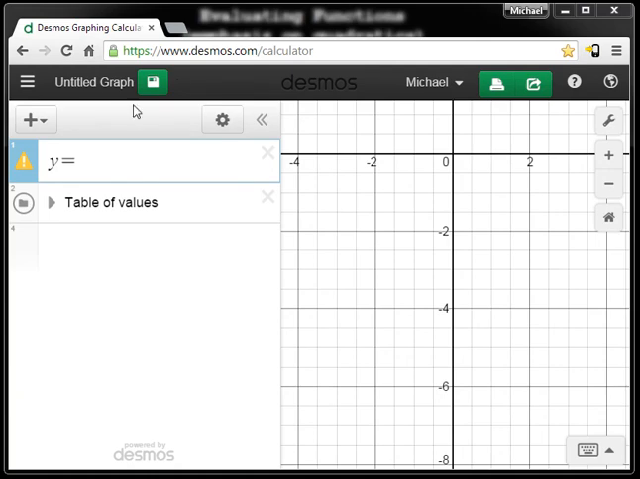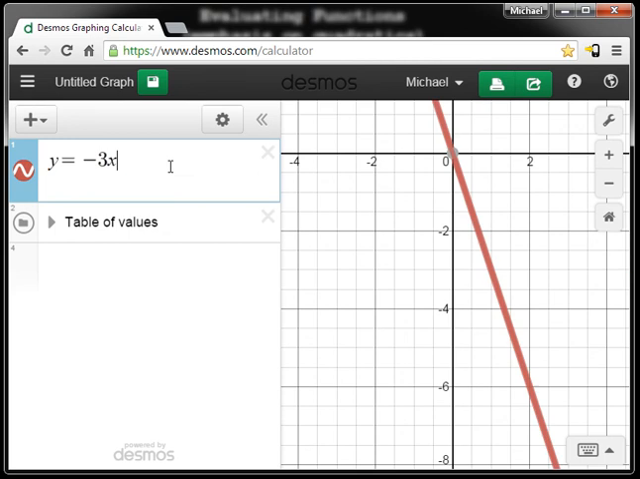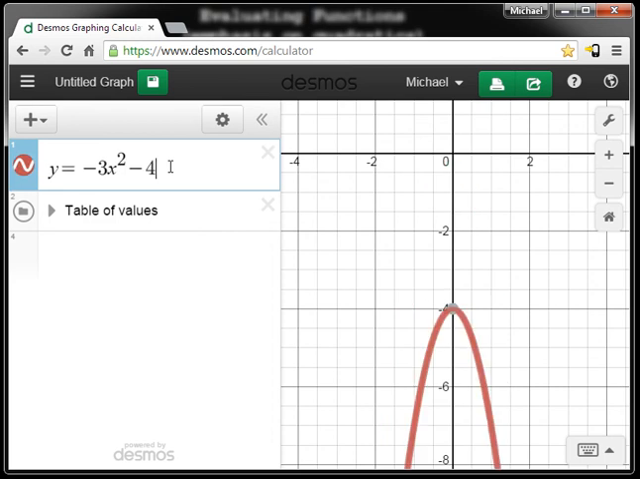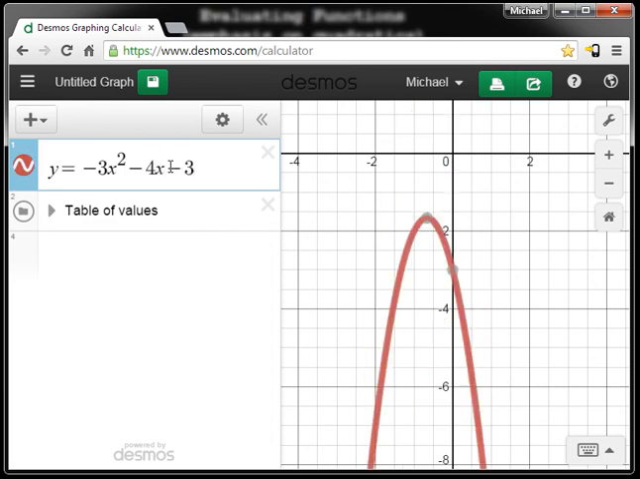Okay, so you go to desmos.com, and when you do, you get this graphing calculator. And over here we can type in our equation. I'm going to type in negative 3x to the power of 2, and then minus 4x minus 3. And you can see this creates a parabola for us. Now we know what the parabola looks like, and hopefully if you graphed it, yours looks like this. If not, you might want to graph it and see if it looks like this.